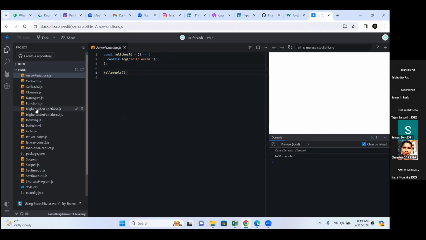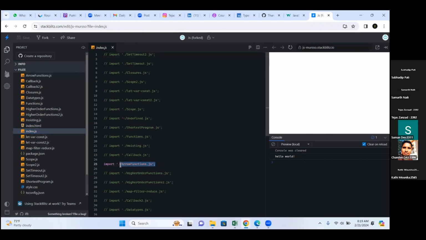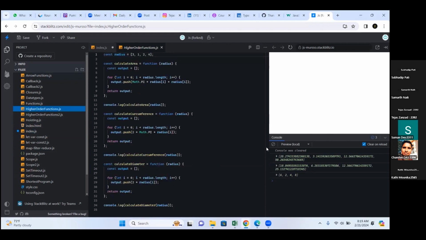Next one is higher order functions. Remaining all, you got the attendance sheet in the chat box, so try to fill it. After that I will continue with these. Till then you can fill this attendance sheet form in the chat box. Thank you.